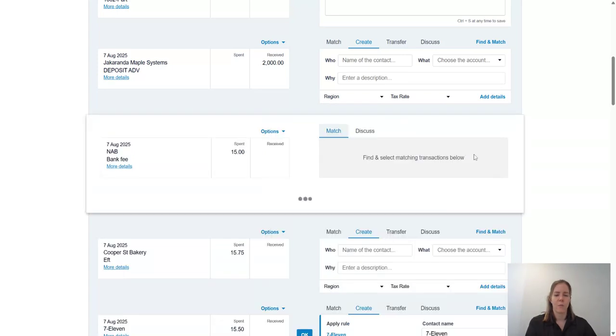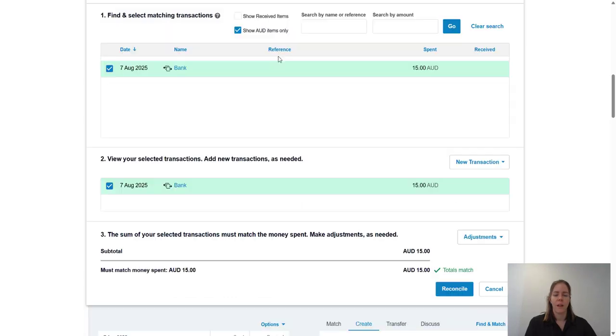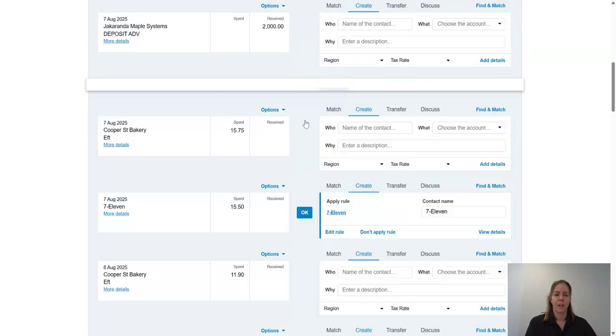You can go to the option here to add more details in as well. So yeah, you can add in extra lines. So if it was, say, I don't know, if you wanted to split it up and say that it's a credit card fee and an international transaction fee, you could do that. That's not necessary, but that's just an example. And then, yeah, like I said, you would hit OK.